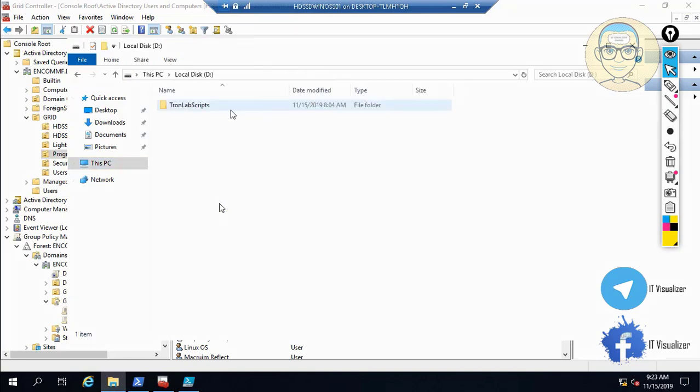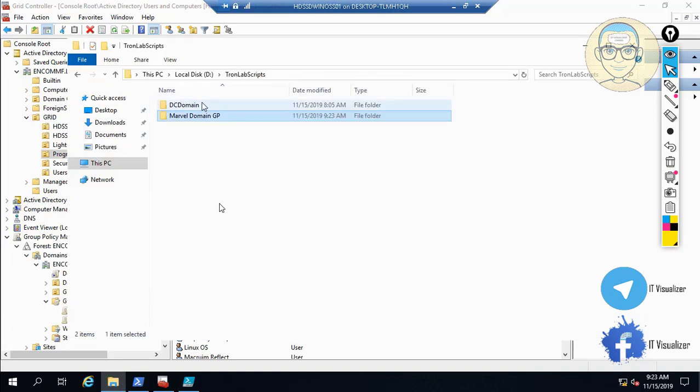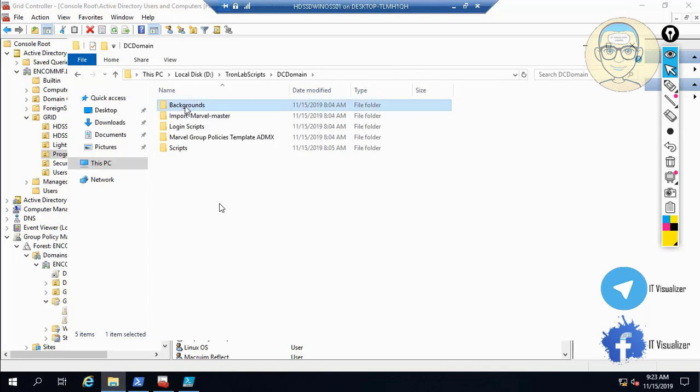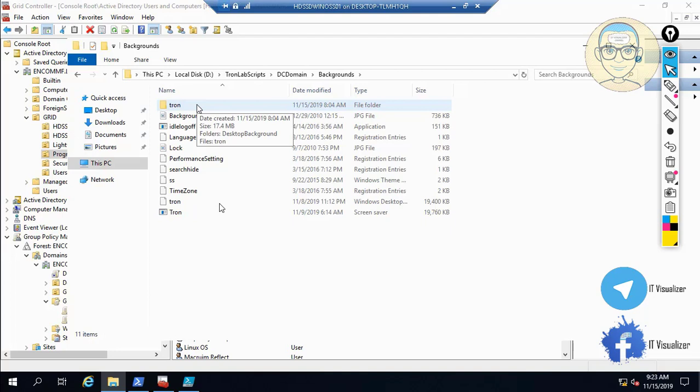Okay, so here we can see that I have a folder called Marvel GP. These are the exported group policies from the Marvel lab, and they are configured already. So we will create 7 group policies, and we import their settings from this folder, which is called Marvel domain group policies. Here we can see something: a folder called Backgrounds. I will discuss what this folder is in specific and what its function is, but just wait for a moment.